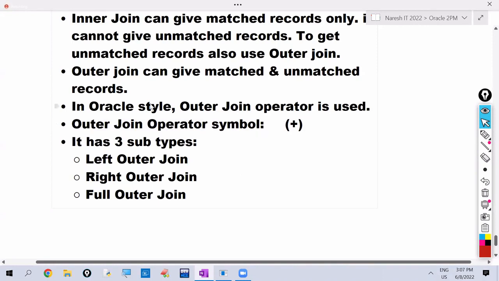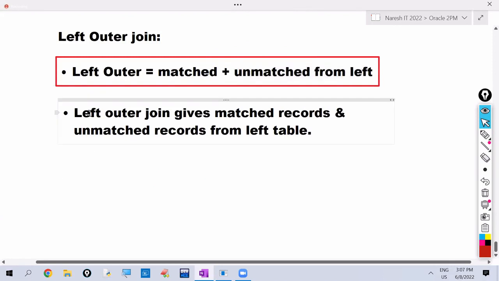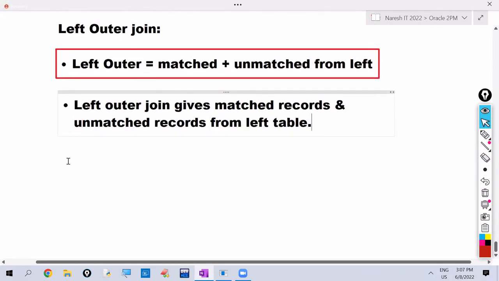So in Oracle style, the outer join operator is used for outer join operation. The outer join operator symbol is the plus symbol, which we specify in the brackets. So left outer join gives all matched records and unmatched records from the left table. That is left outer join.